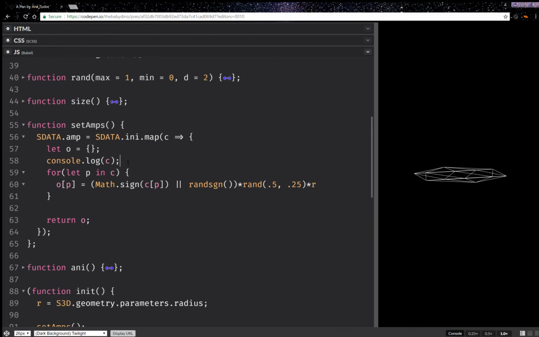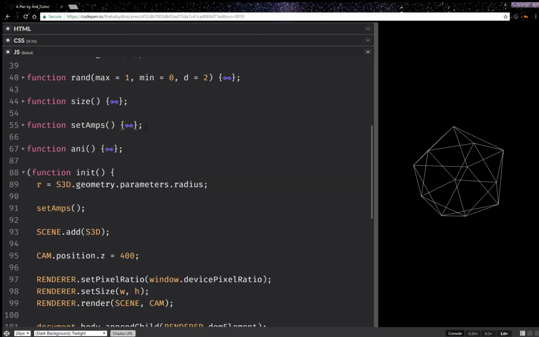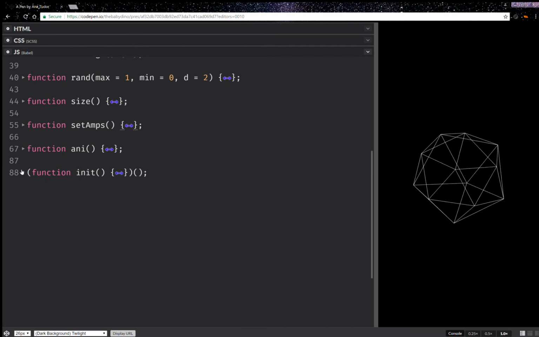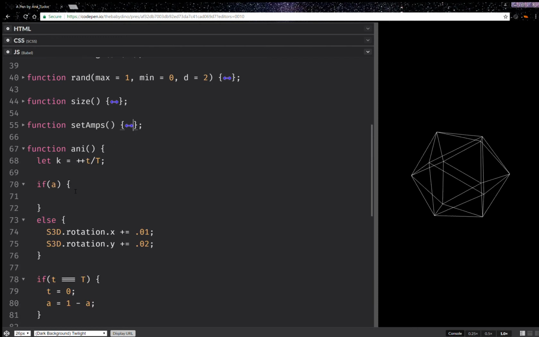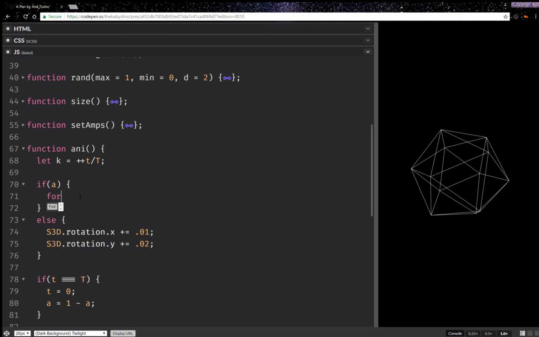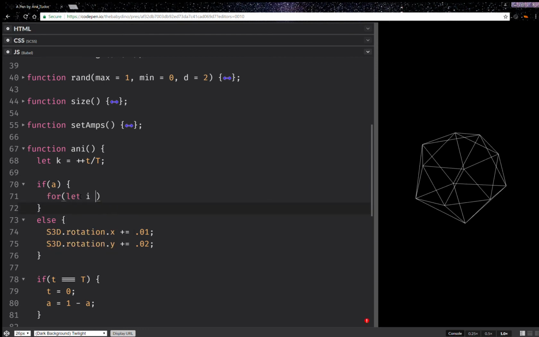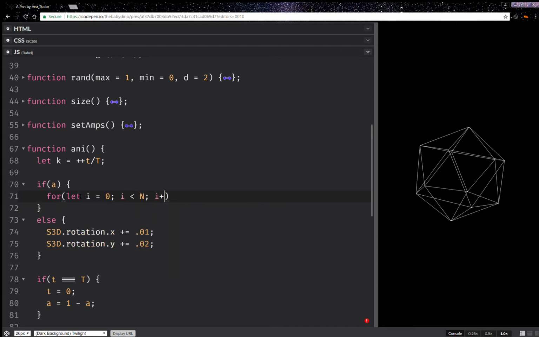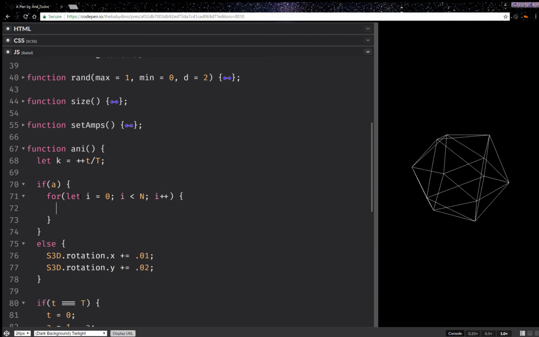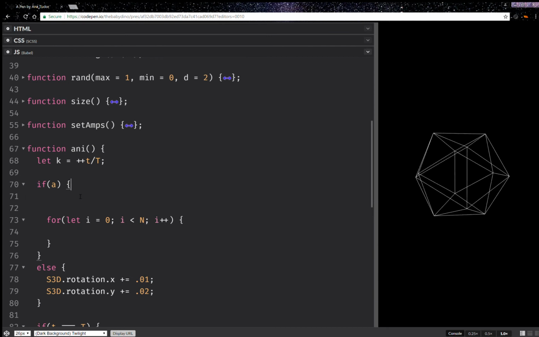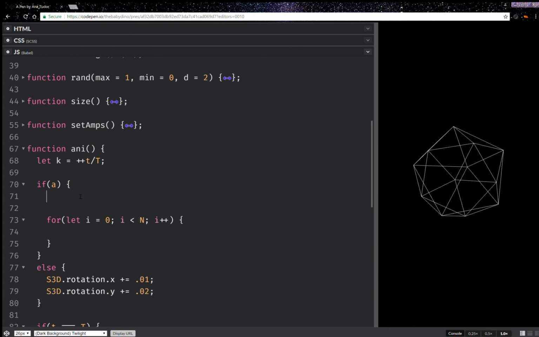Okay, let's get rid of that log. We can collapse this thing. And now let's collapse this as well. Let's get back to the animation. So here I'm going to have a loop. So for i smaller than n, and I need to increment it every time. But before that, I'm going to compute a few things that won't change within the loop.